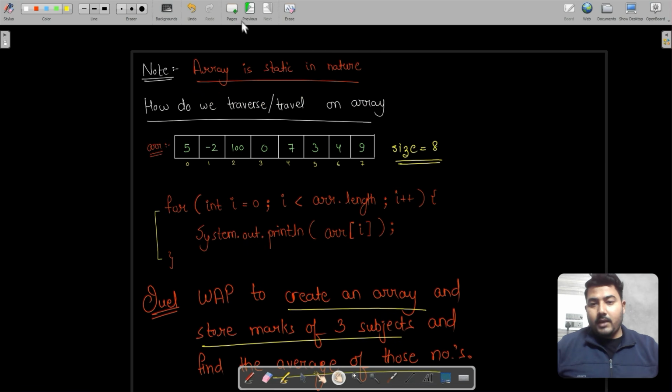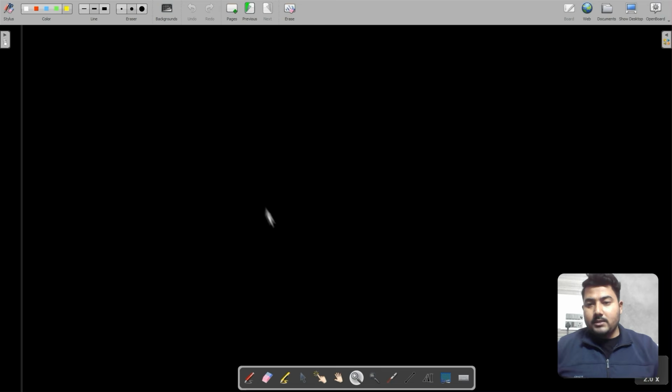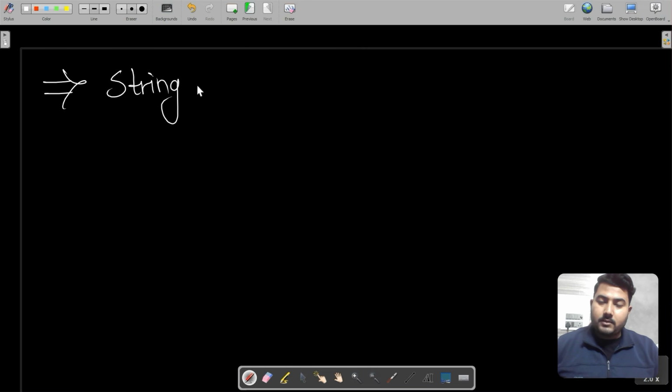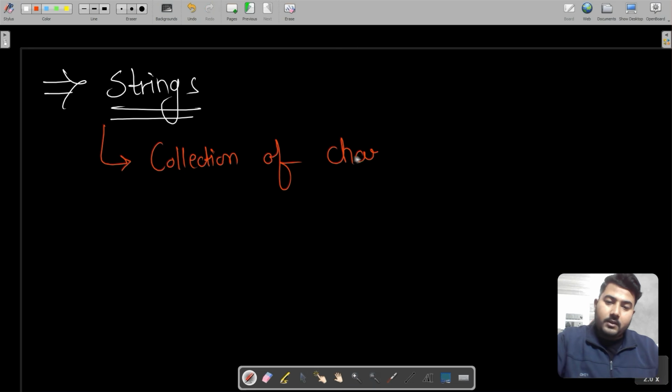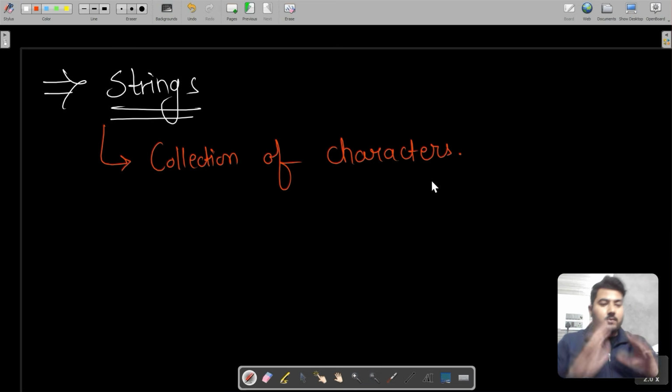Great. So now the array part we can call complete, and let me mention some important points regarding the strings topic as well, because that is another important topic, which is obviously very widely used and very important. So what exactly is a string? Just like an array is a collection of similar data type, a string is actually a collection of characters. That's it. As straightforward as it is.